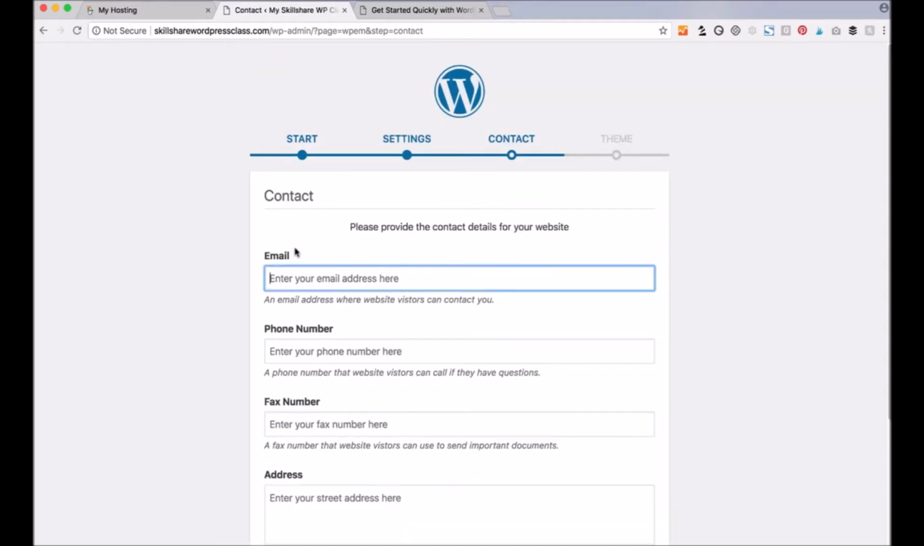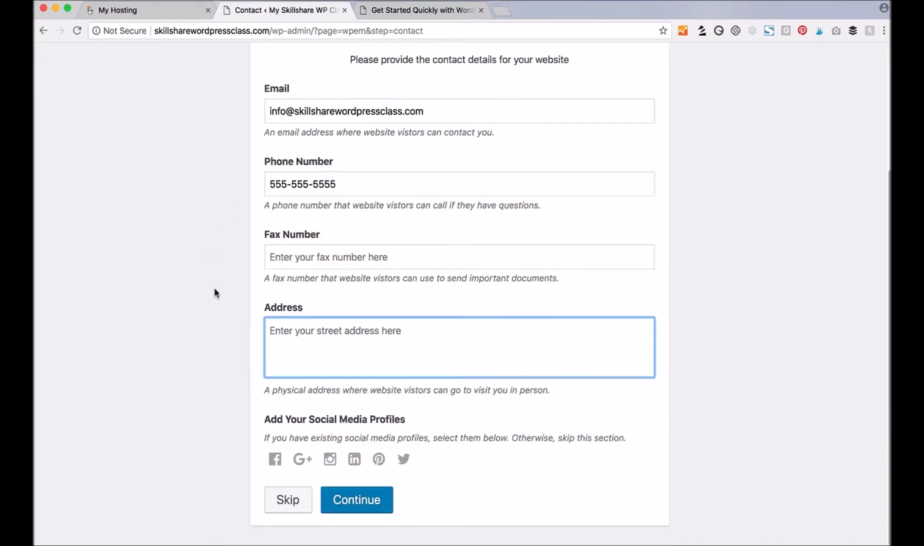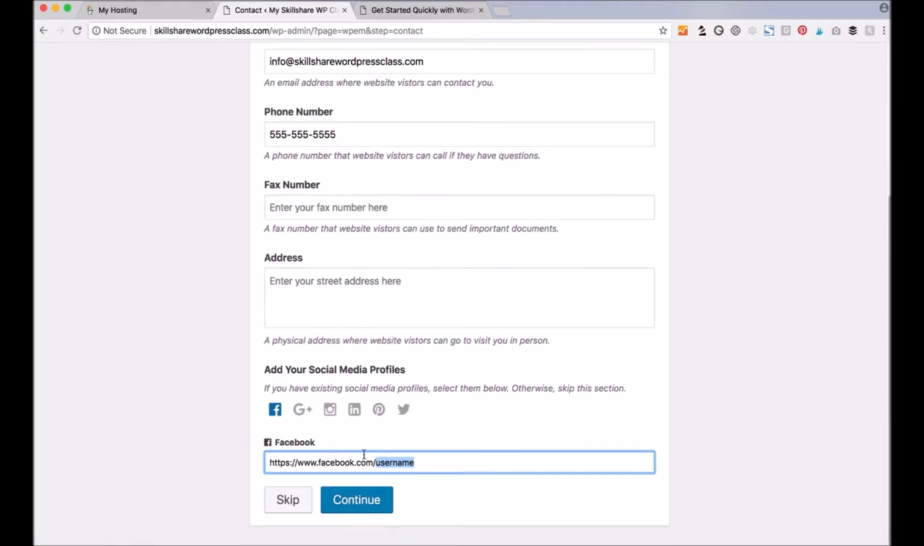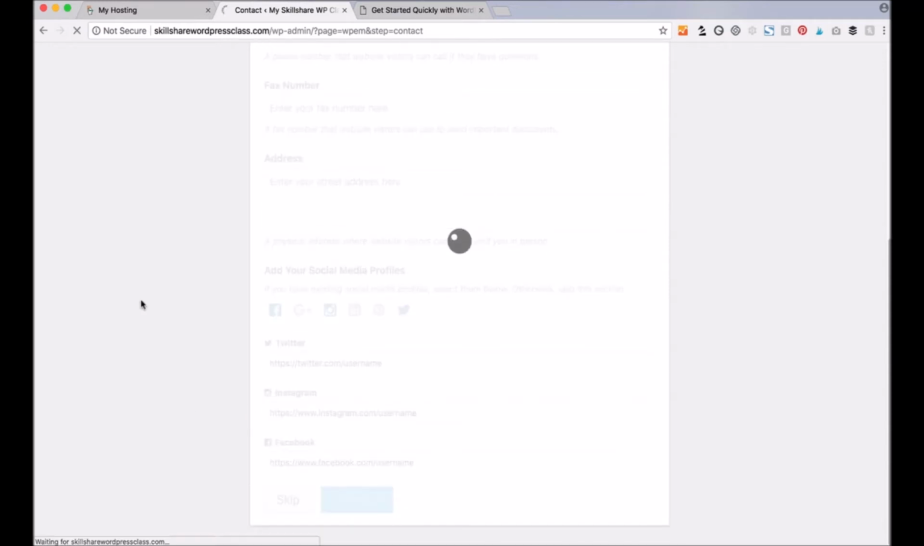And then you can put in your contact information. So I'm just going to have info@SkillshareWordPressClass.com, my phone number, fax number, your street address, etc. If you have social media profiles, you can click on them and insert whatever your Facebook, Instagram, Twitter, etc. accounts are. Click Continue.